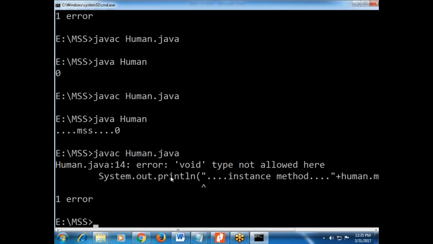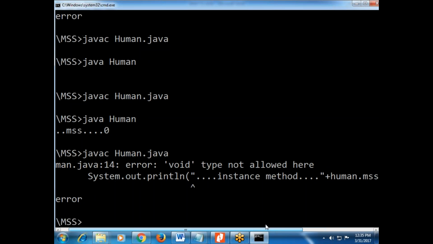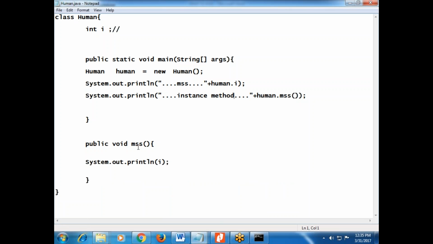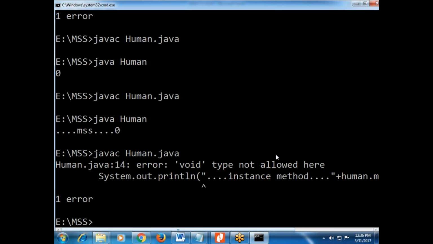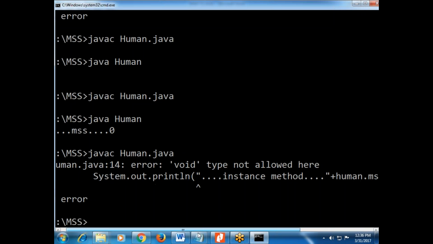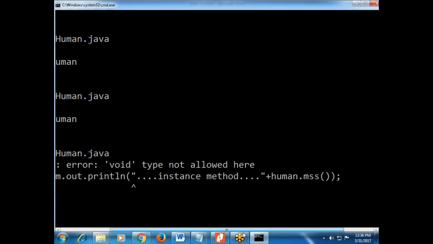See what kind of exception we are getting. Void type not allowed here. So what will we do? Void type is not allowed here. Getting an exception or not? See, it should return a value from here. Void not allowed here. Instance method. Got it?